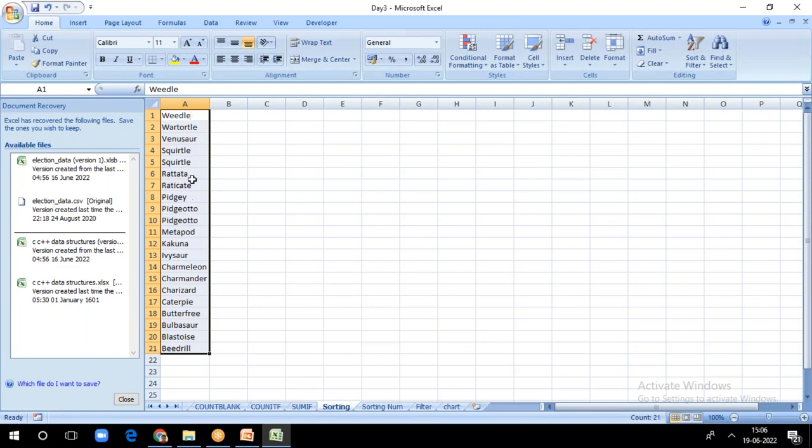So this is the first thing we came to know, that we can sort either the text or the numbers. Second, we can sort either in ascending order or in descending order. Third thing is that we can either sort within the column or we can expand the selection, which we'll see later on. Okay, so now let's come to the numbers.